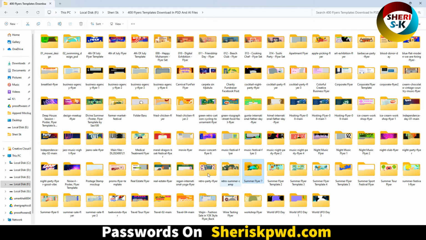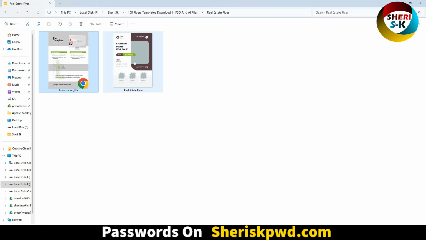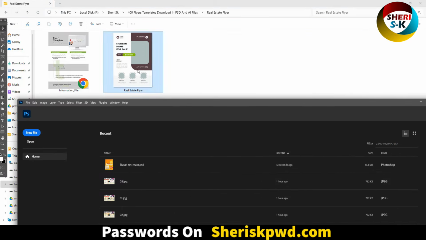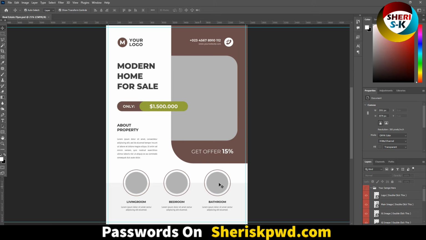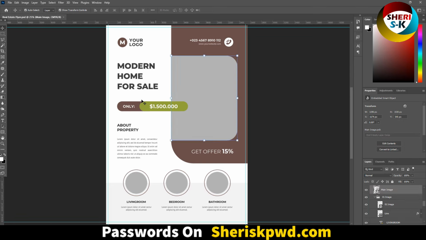Here summer flyer. Here real estate. Here is the information file in PDF, and here for Photoshop you can import 3 different designs of your bedroom, bathroom, or living room. Customize everything.